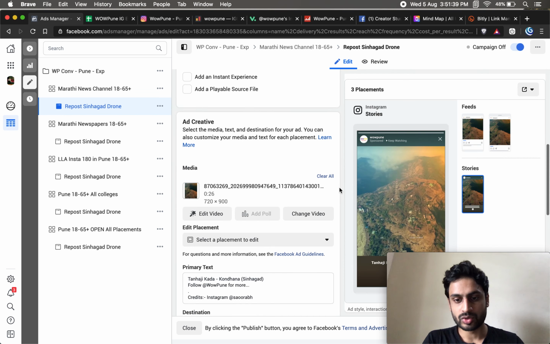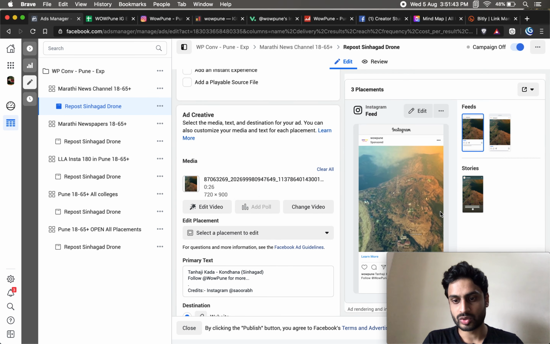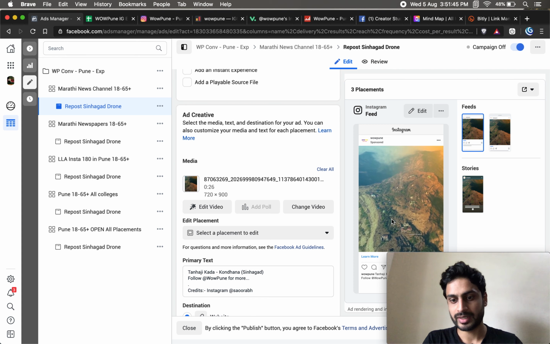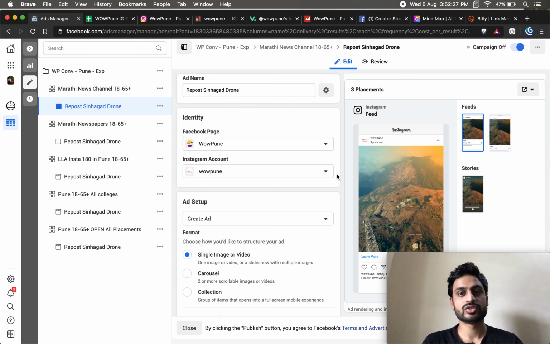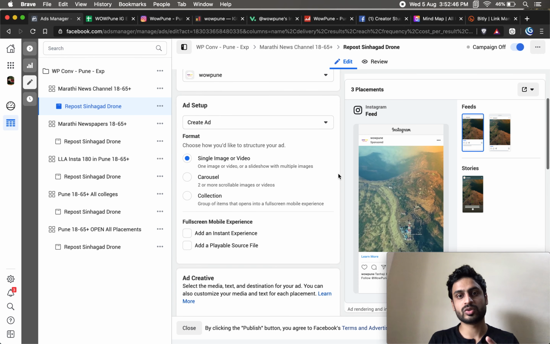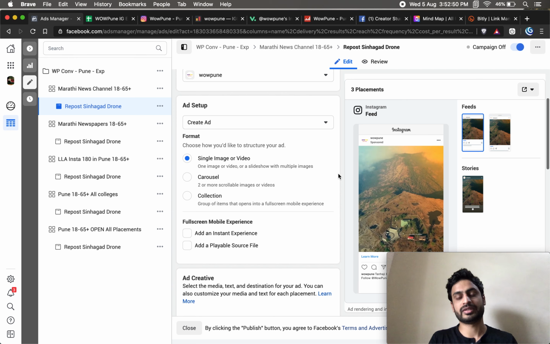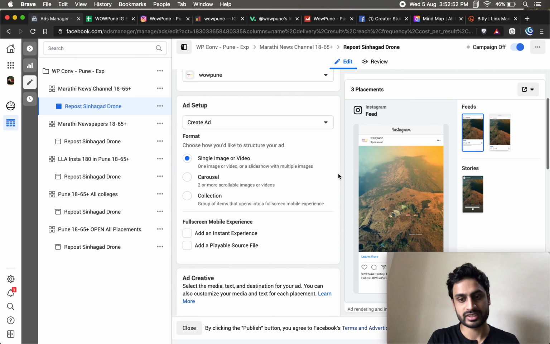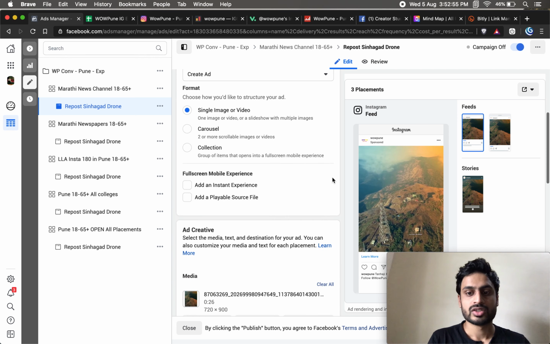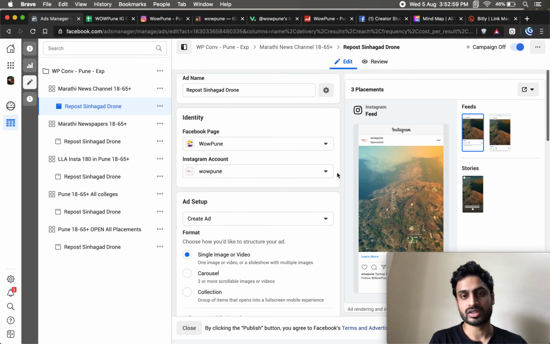This is the drone footage that I've used here, the drone footage of one of the historical places here in Pune. You can also use different images, and Facebook will give you results according to what's working. If the video is working, it will push budget there. If the image is working, Facebook will push budget there and will give you results. So you can also test out with different images here. I have tested with a drone video.